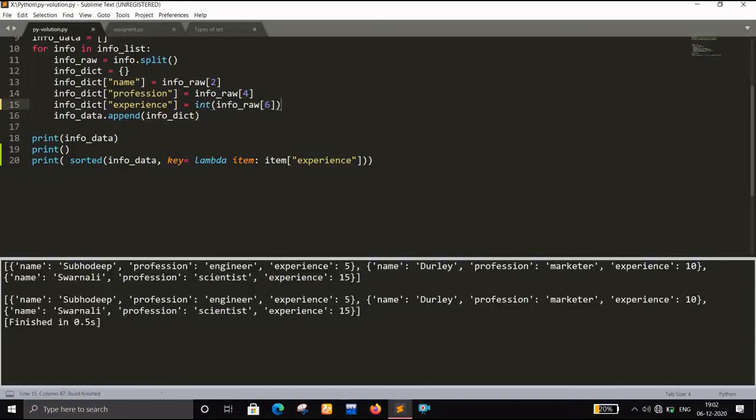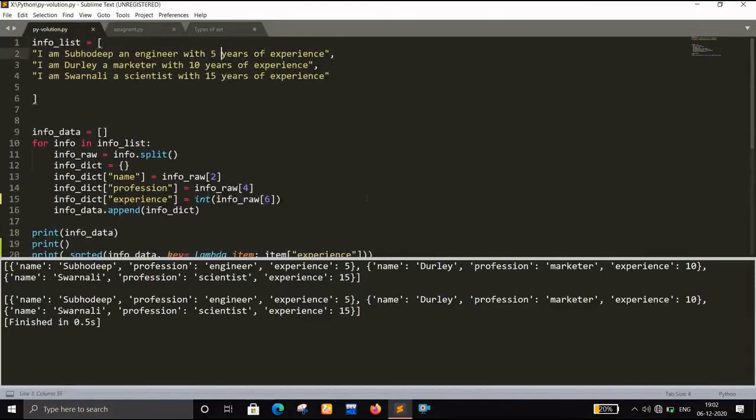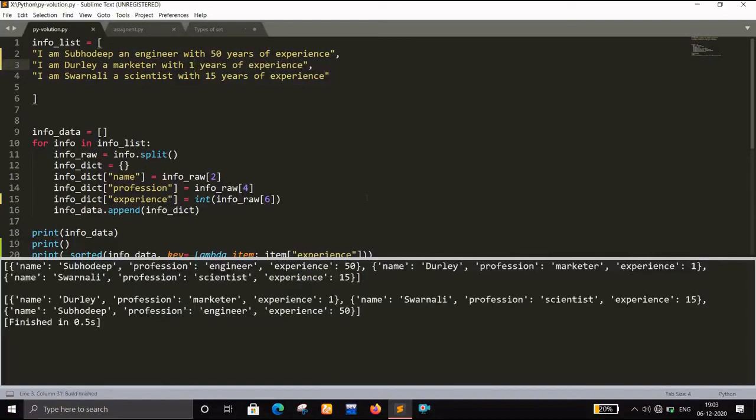Boom. So this is already sorted, so that's why it's not showing a difference. But we can definitely change this. Let's make this one 50 and this 15 and this as 1. Okay, save it, run it. Now see what's happening. The first guy has experience of 50 years, the second girl has experience of 1 year, and the third girl has the experience of 15 years.